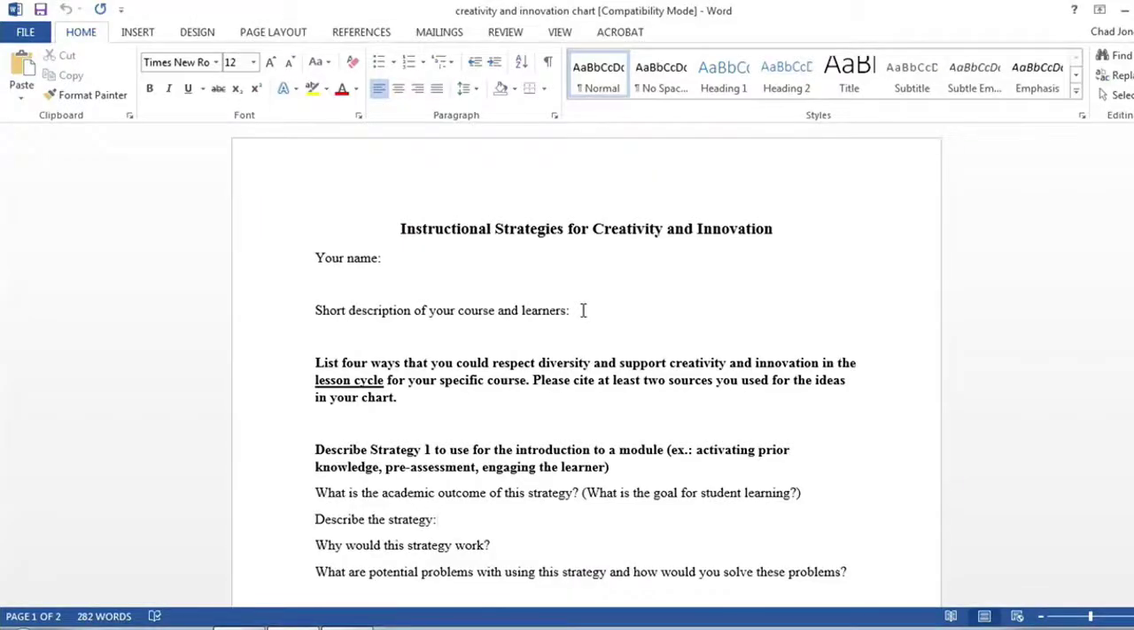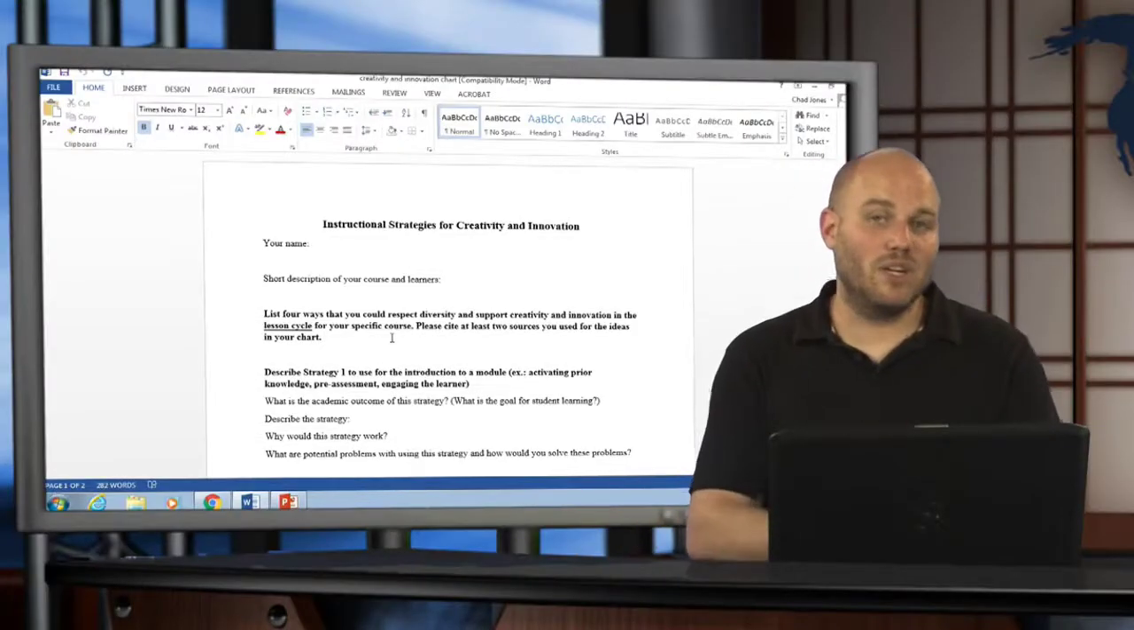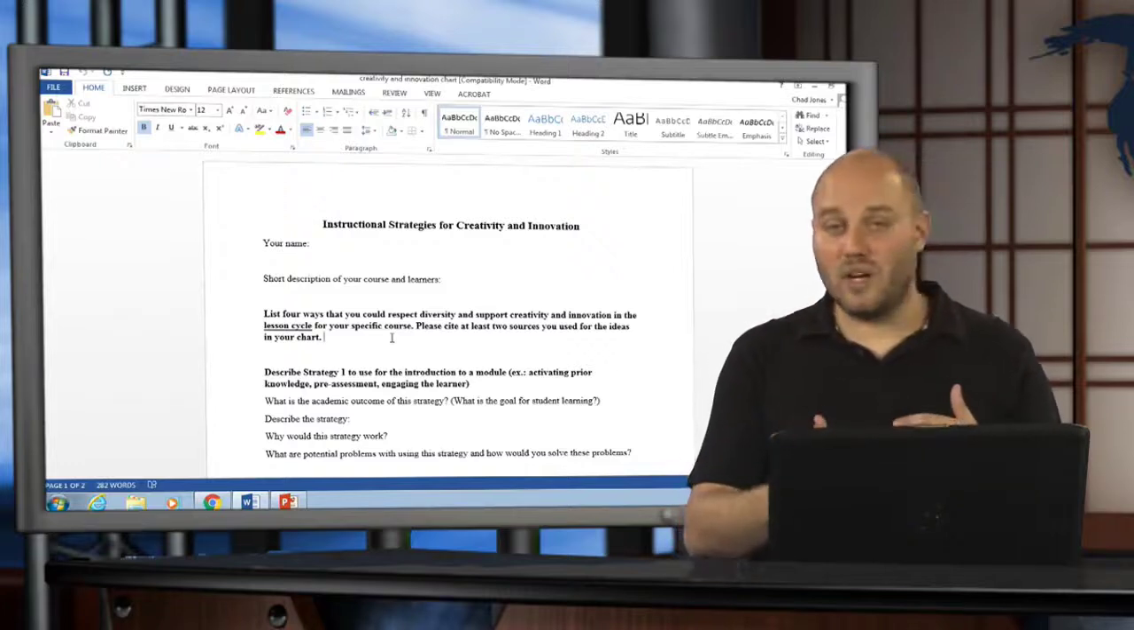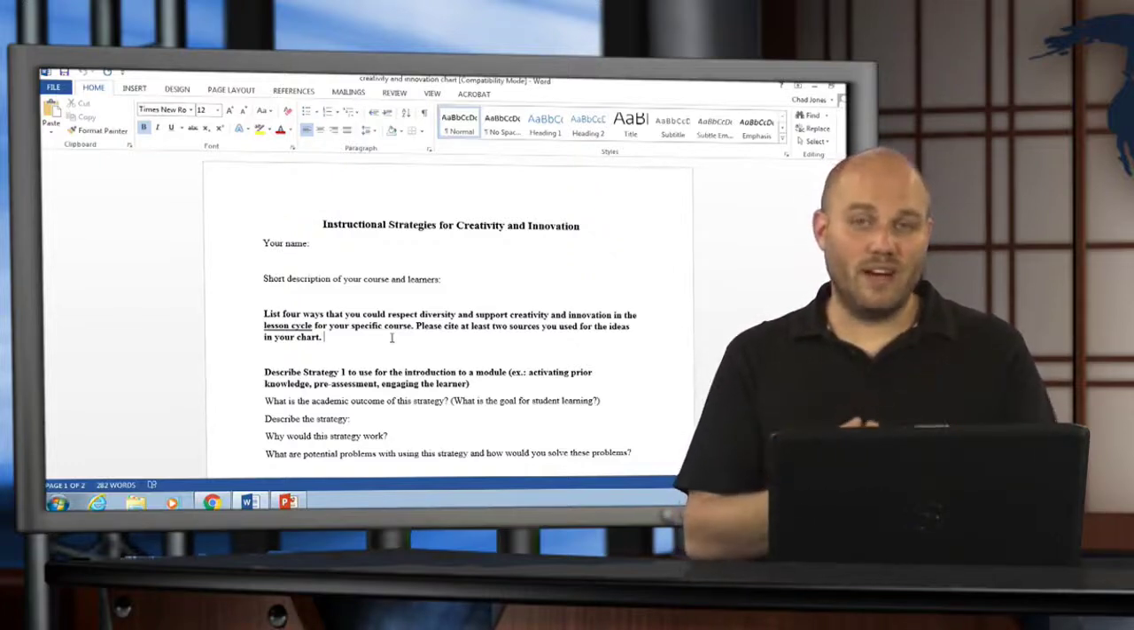Now let's look at this next section here. List 4 ways that you could respect diversity and support creativity and innovations in the lesson cycle, which we've discussed in a previous video, for your specific course. Please cite at least 2 sources you used for the ideas in your chart. Throughout this document, you're going to be sharing your strategy and discussing that strategy, why it would work, and what some of the downfalls might be.